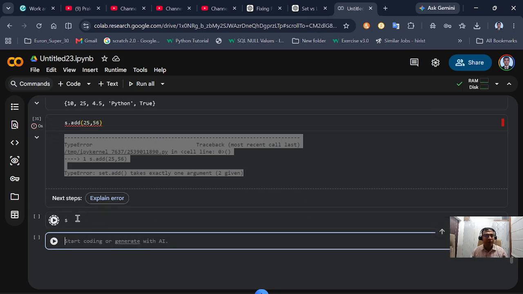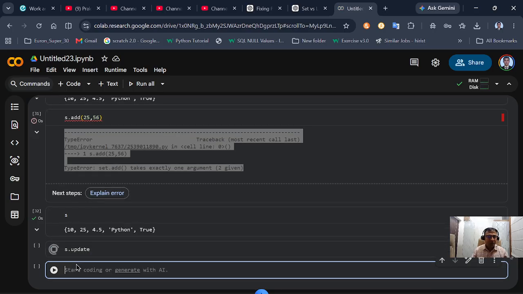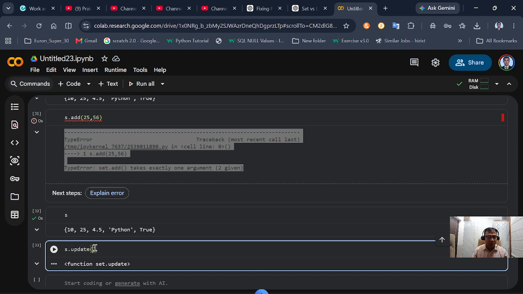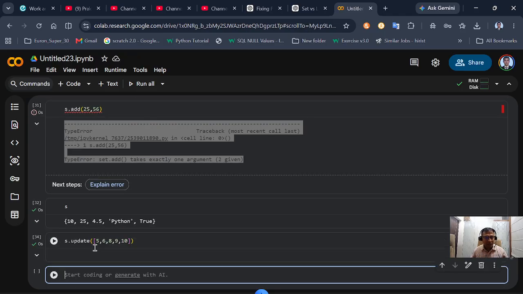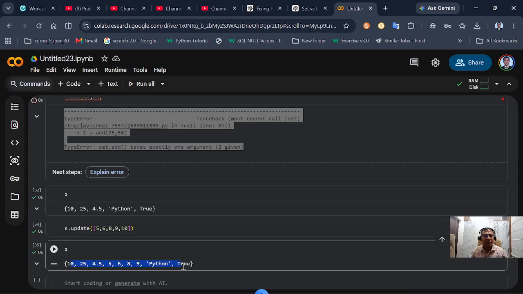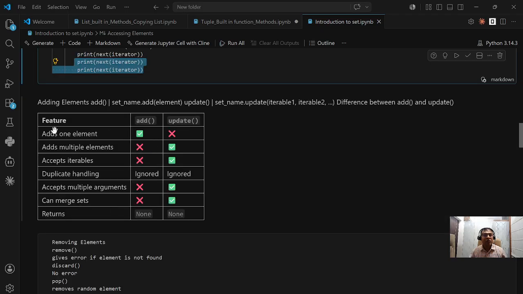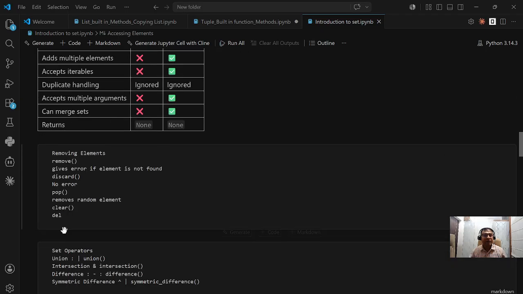So that is how add works. Now if I can just quickly print set s, and if I say s dot update, and I can just give a list with 5, 6, 8, 9 and 10, and if I print s, now you can see all these 5, 6, 8, 9, 10 have been added, updated in the existing set. So that is how operations of adding element will happen.